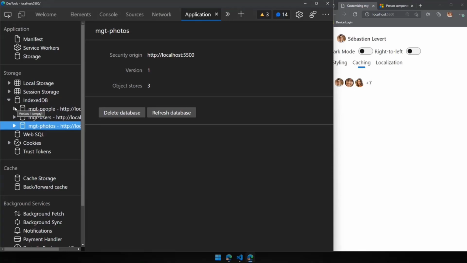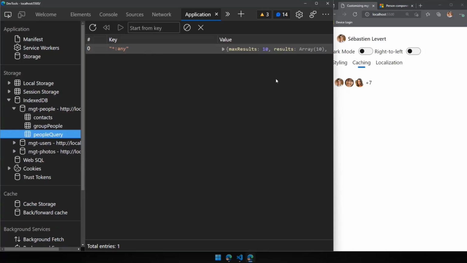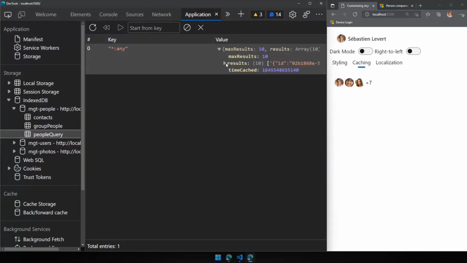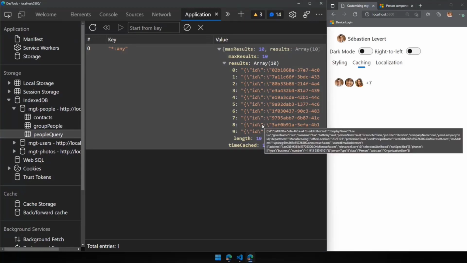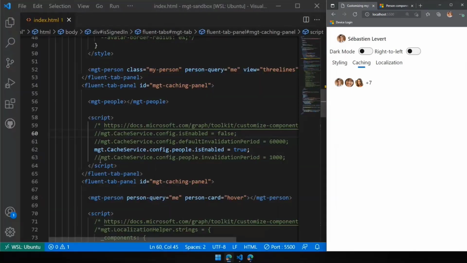Now I can see that in the people, I will find a people query, which is any. In this case, this is what drives this component right here. And now I have all the data in there, all the results that are coming back from Graph. These are stored for a specific amount of time that I can change. So maybe I'm only interested in having an invalidation period of 1,000 milliseconds, so basically it's 1 second. Not great, but might be useful in some scenarios.